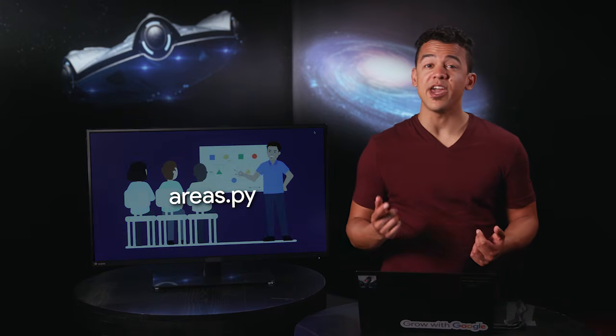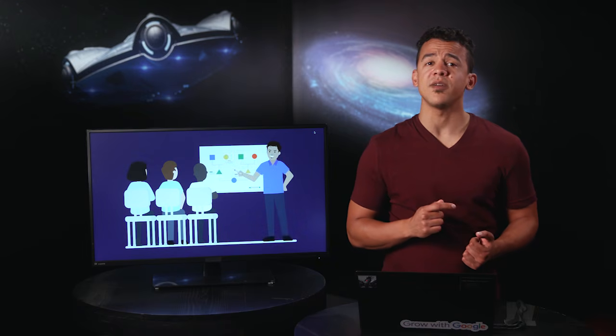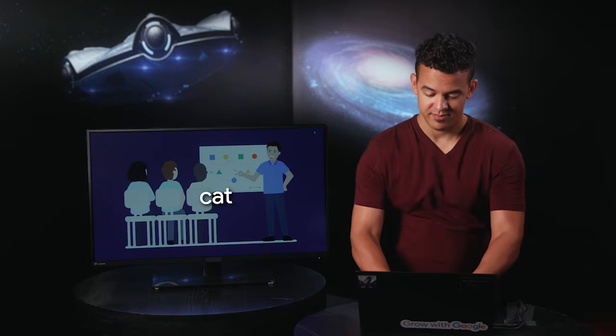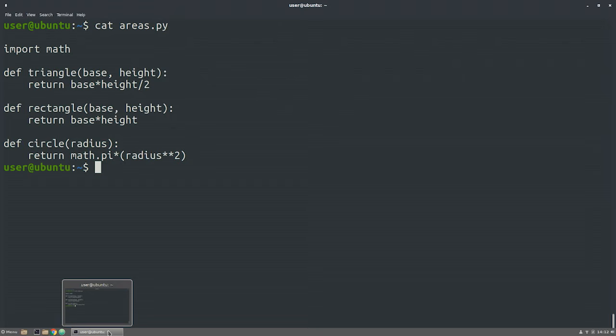We have a file called areas.py, which contains functions to calculate the area of different geometrical figures. We can see the contents of that file using the cat command. We have three functions defined in this module. The circle function uses the math.pi constant. That's why we import the math module at the top so that we can use it.